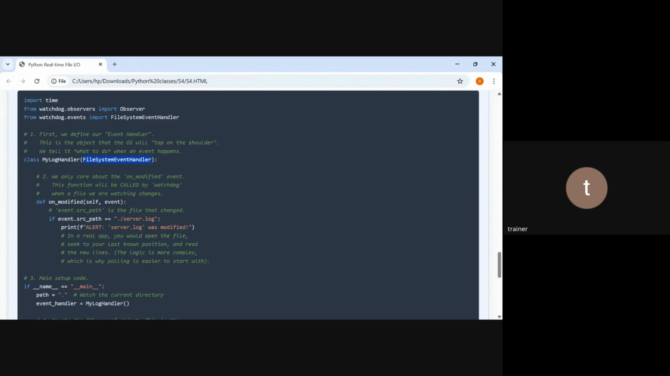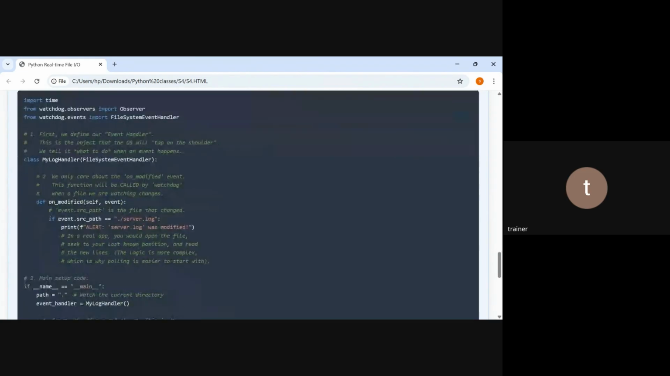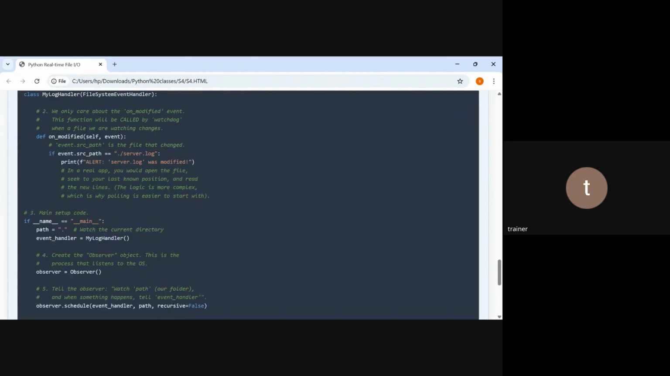On modified, this function runs when a file changes, like when the file was updated, go read the new line. And the observer is like a CCTV camera, constantly watching the folder. And sleep, we use the sleep here. Event handler print dot sleep will keep on going, so no need for this. So it will ask, did the file change? If it is no, it will go over and over again, waiting for the notification.